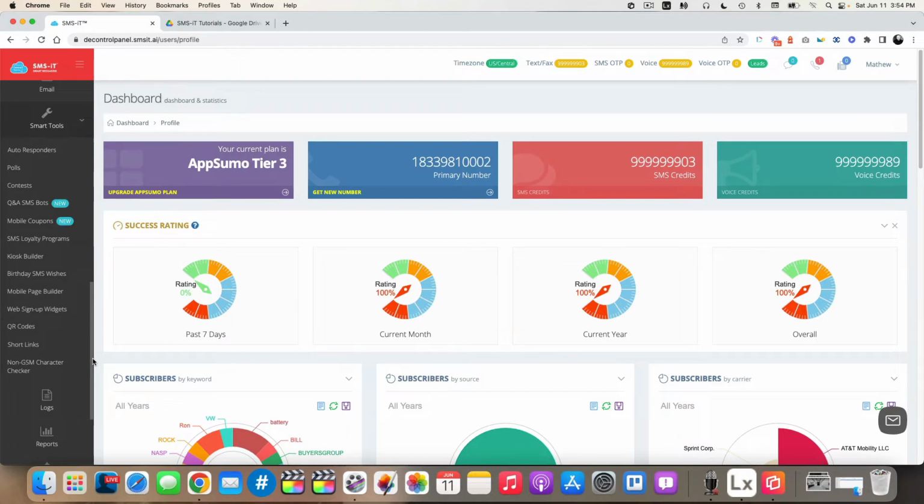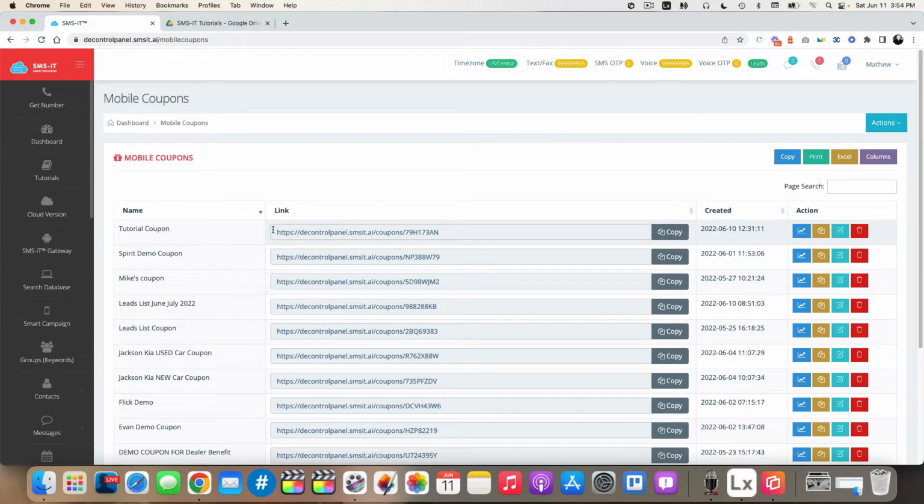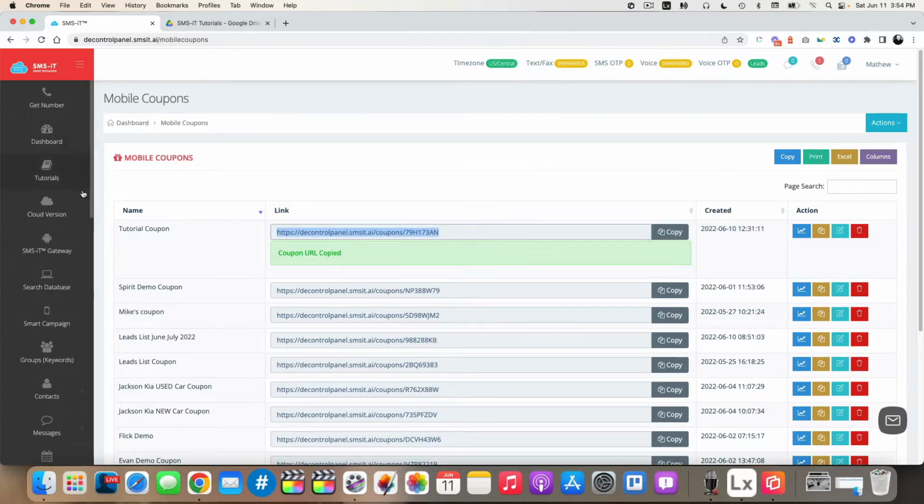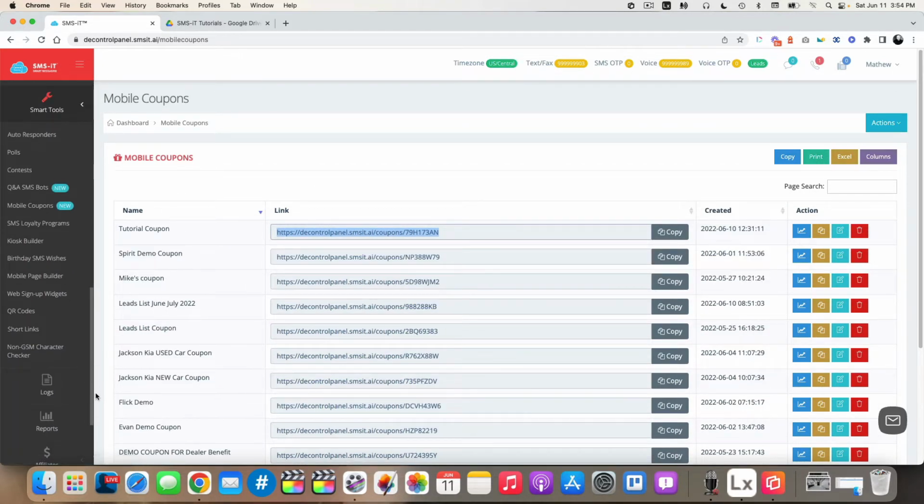Well, let's say you have created a beautiful mobile coupon and you notice that this is a pretty doggone long link. So let's copy that link. Now, on the left-hand side, when we scroll down, let's click on Short Links.